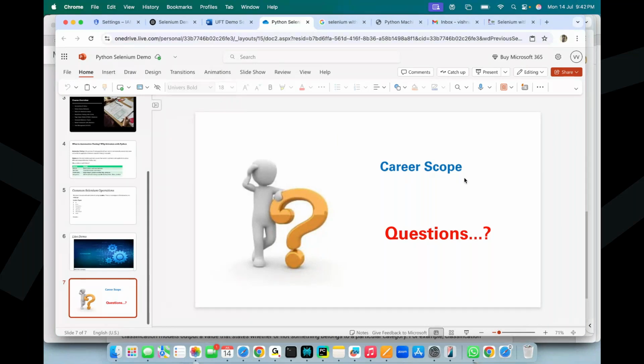Yes, Pavan, I have a question here. Recently I attended an interview regarding Python with Selenium, and I observed that they are mainly focusing on Python coding. Instead of asking Selenium questions or framework questions, they are mainly targeting Python basics and Python programming questions. So, how to handle them, Pavan?